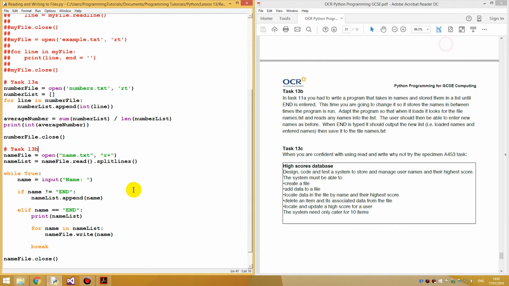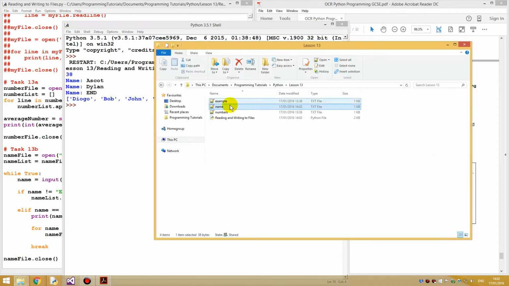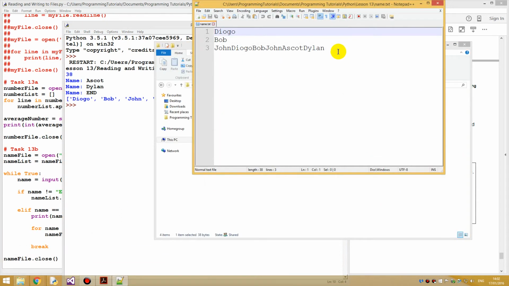And let's run this. Now let's type in Ascot and Dylan, and we write in end. And Diogo, Bob, John, Ascot, and Dylan. And then let's actually open up this. But here's an issue. It's all written up like that, and it did not actually override. Did not override. What's going on? Okay, what's going on indeed? It's not overriding.